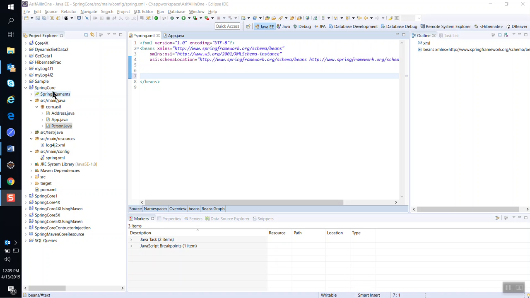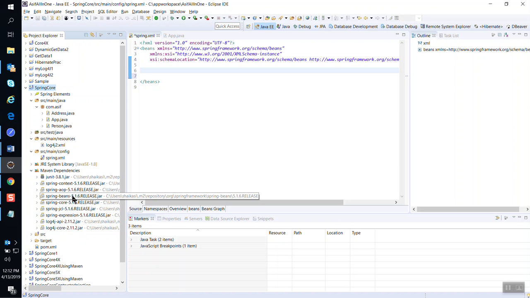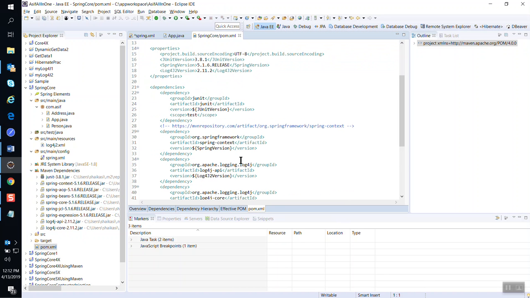a project for it. So here we can look at this is our Spring core project. You can see if you go to Spring, let me talk about the dependencies. If you go to pom.xml, you can see we have a few dependencies.